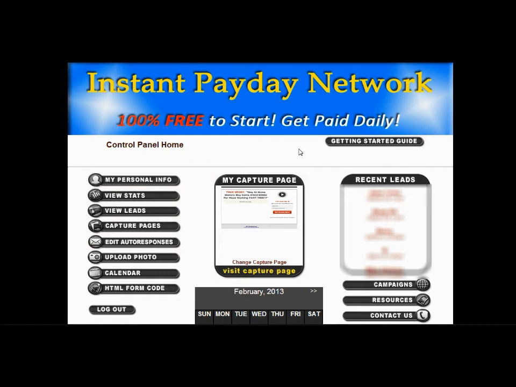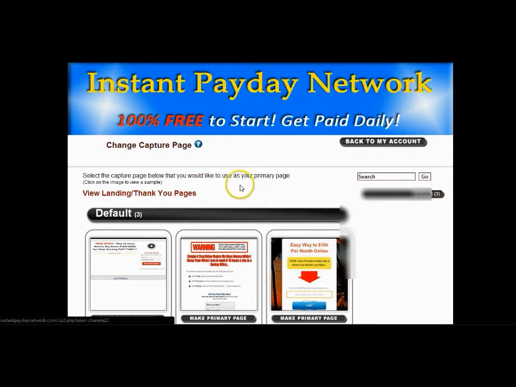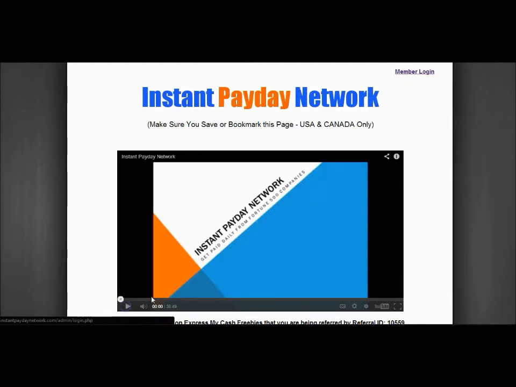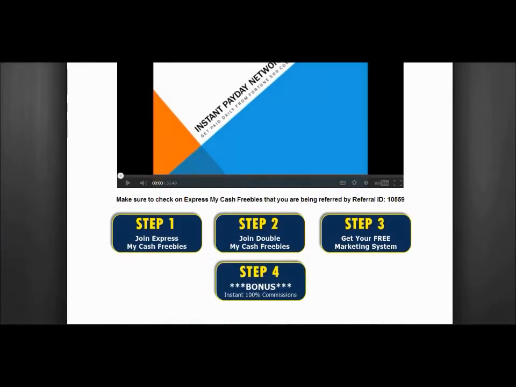If you've already done that, I'm going to show you how to quickly check your website to make sure all of those buttons are tied into your information. Now concentrate on this window here. Do not click on it, and do not click on Visit Capture Page. What you want to click on is Change Capture Page. When it brings you here, click on View Landing, Thank You Pages, and then select the preview window with the 4 steps in it. As you can see, we've got our steps here.